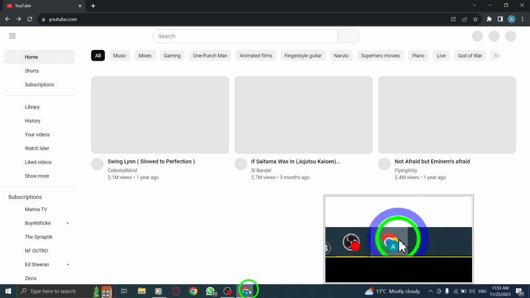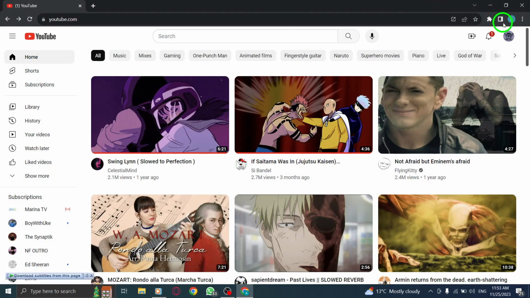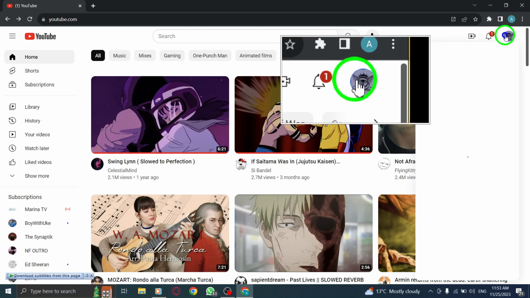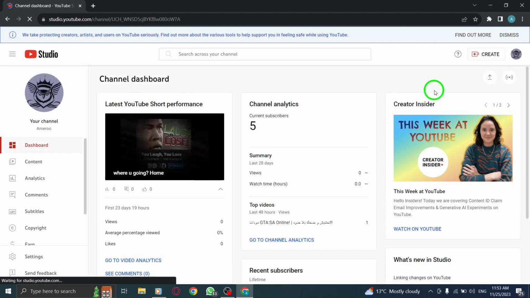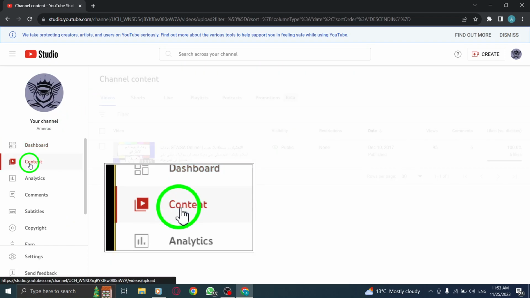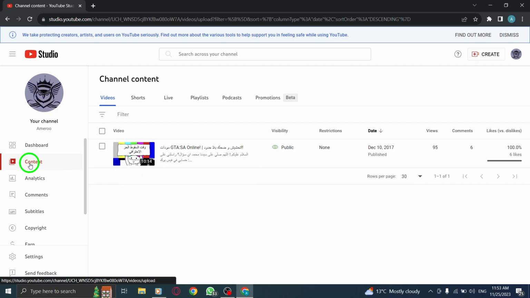Step 1. First, open YouTube Studio on your PC. This is your go-to platform for managing your YouTube channel and its content. Step 2. Next, click on the Content tab. This will take you to a page where you can view all the videos on your channel.